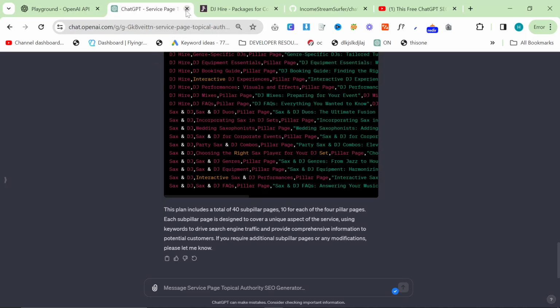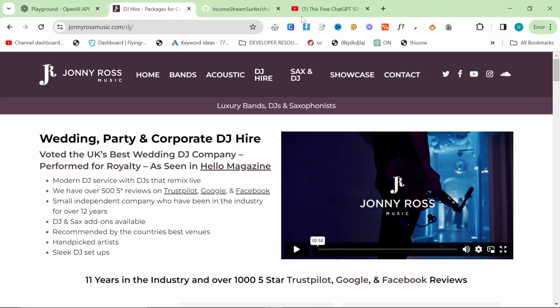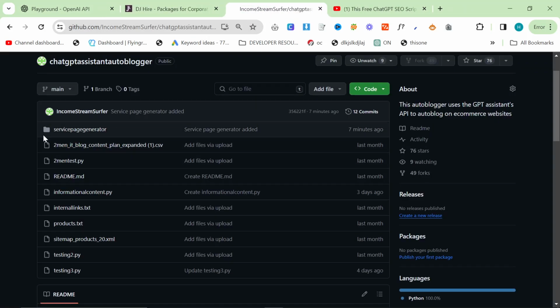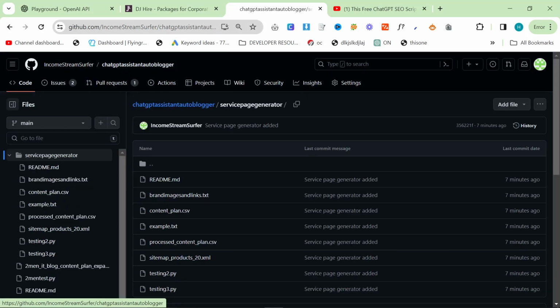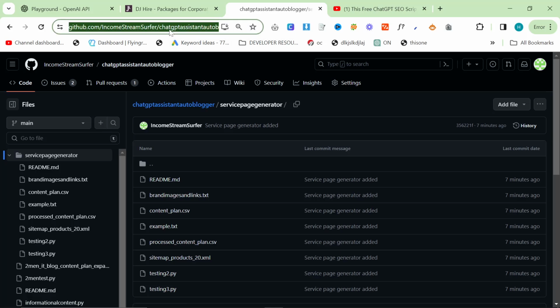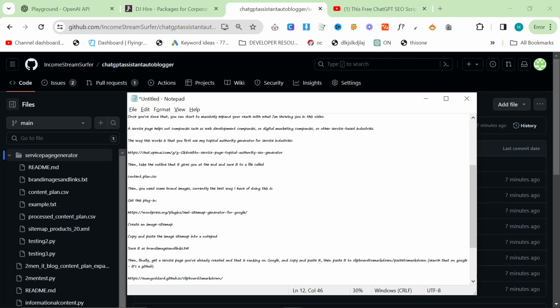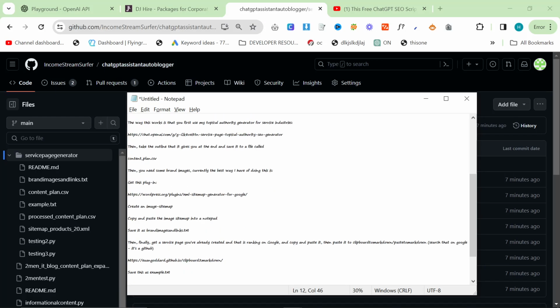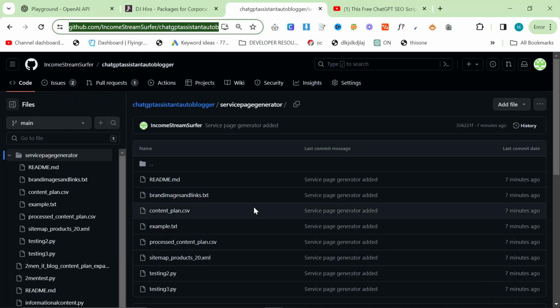But yeah, that's the end of the service page generator. It's very, very useful, very, very helpful. And inside my ChatGPT Assistant Auto Blogger, there is a new folder called Service Page Generator. So what you want to do is, again, there will be a link to this in the description. I've added that there at the bottom.